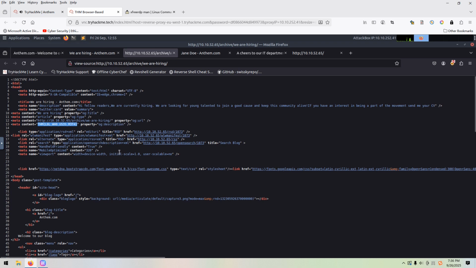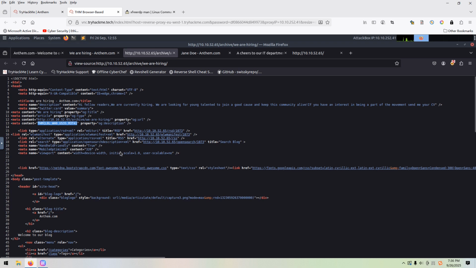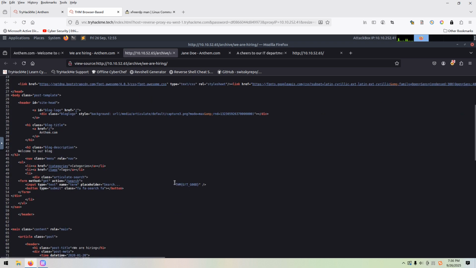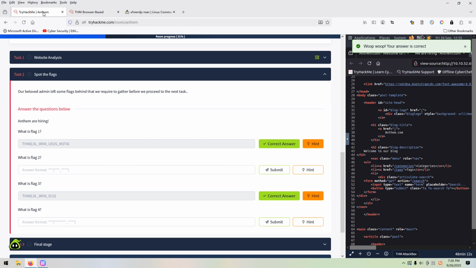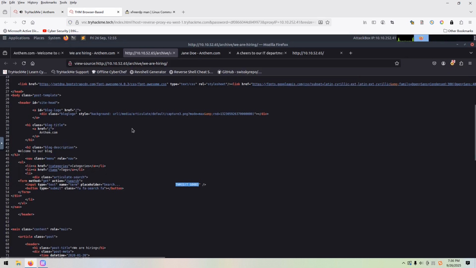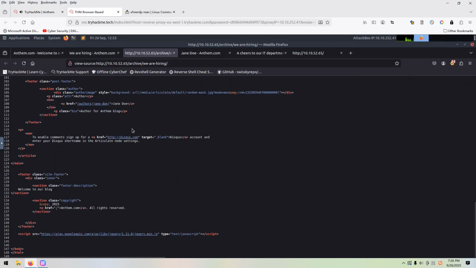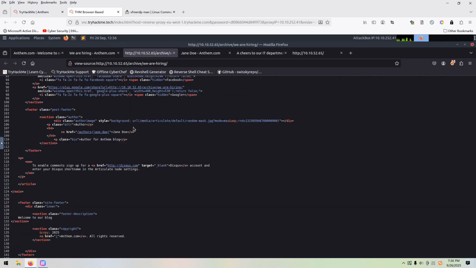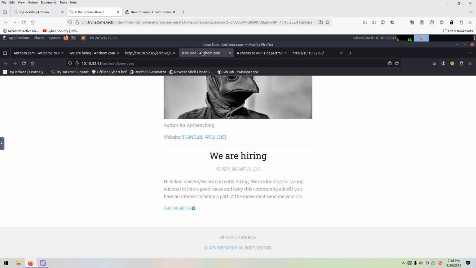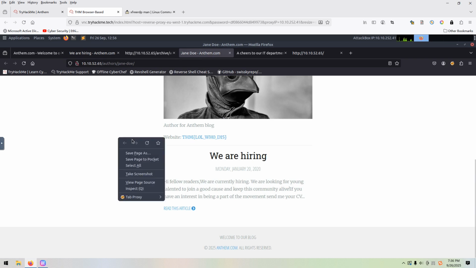So let's scroll down to see what else. We find another flag. Very interesting. We can copy, and maybe this one. Submit. Correct. Okay, let's go ahead. Scroll down. I think we have already completed the enumeration of this page. Let's go to this one, and also check its source code.